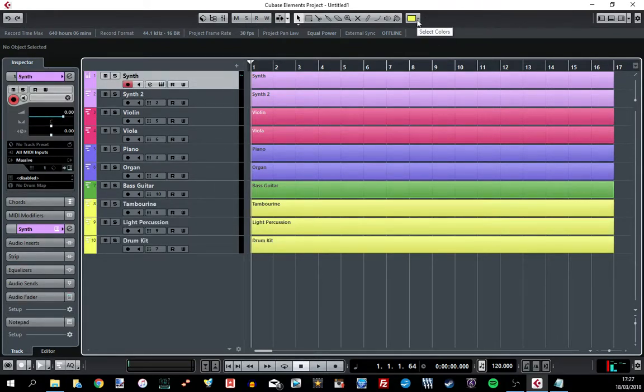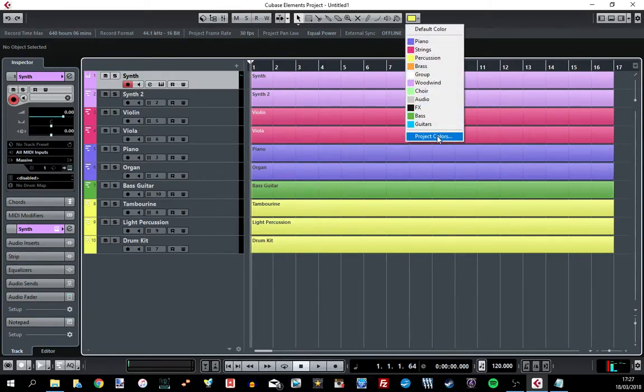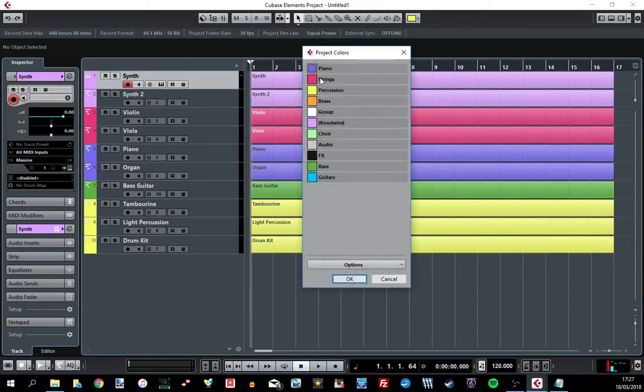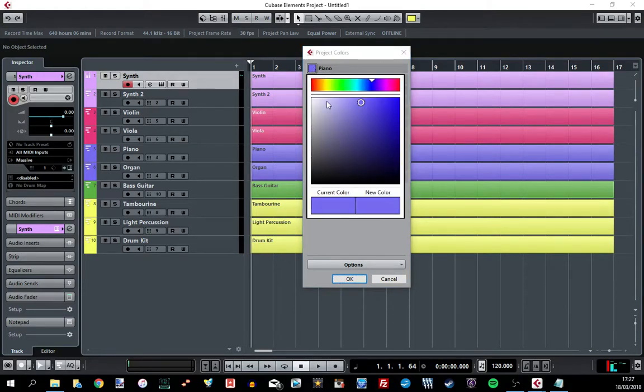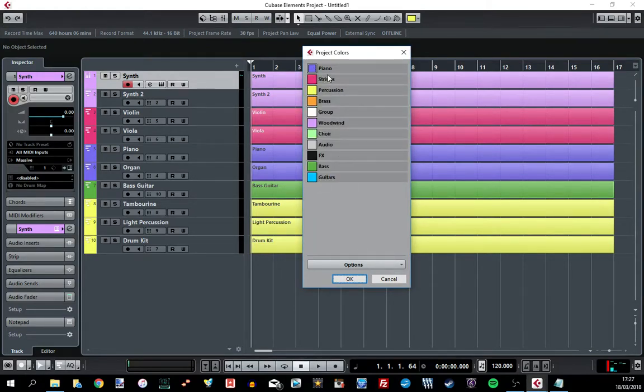If you go into these colours again and then go to project colours, you can click on one of these colours that's listed and you can change it to any colour you want here. You can also rename the colour so you know what colour that is associated to. For instance, I have all the piano instruments as blue, I have all the strings as this reddy pinky colour, I have percussion as yellow, and so on.